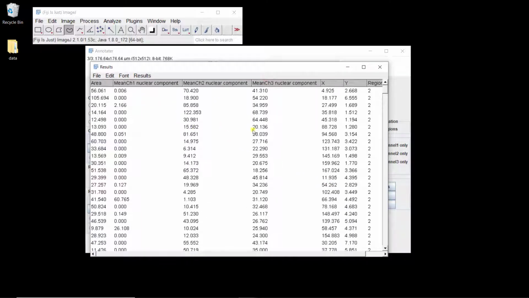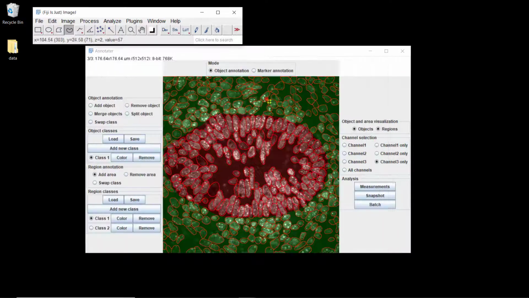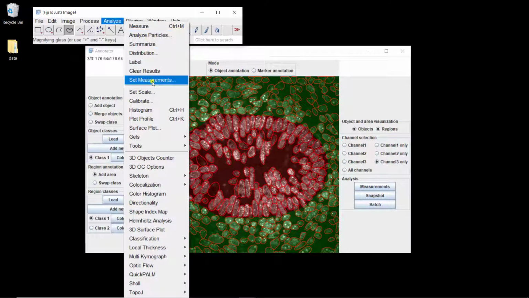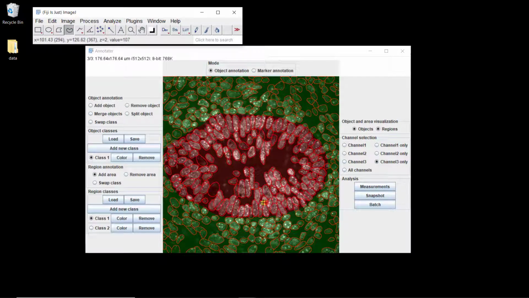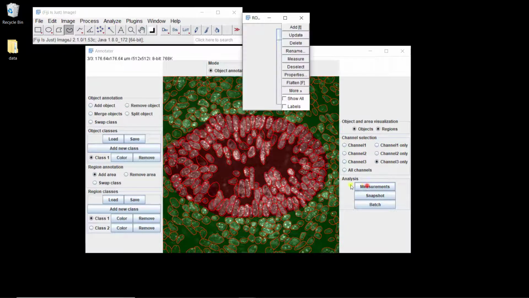so let's go back, because here it went too fast. It's going to save the measurement associated with the nuclei as defined here in set measurements. So here you need to define the features you want to be associated with your nuclei. To me, area, mean gray value, and centroid is perfect. I don't need the display, so I'm just going to hit OK, and then I can do measurements.